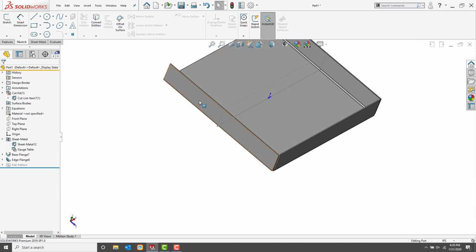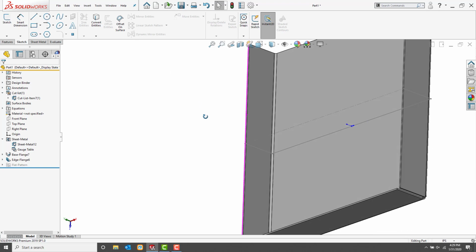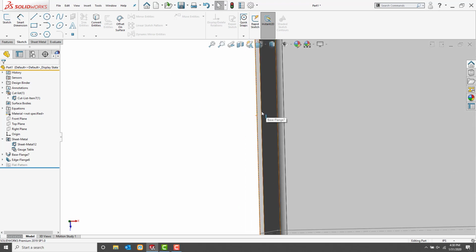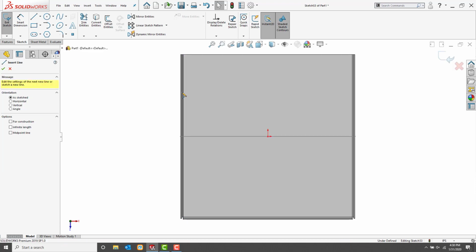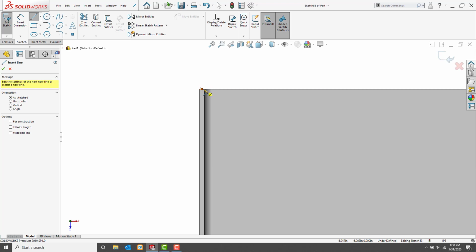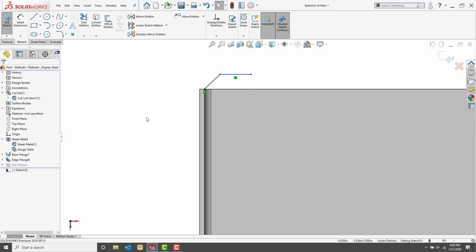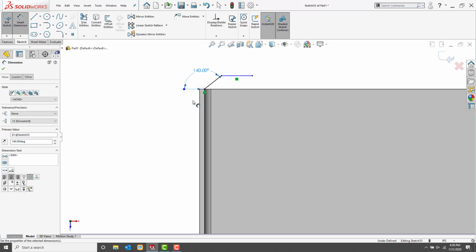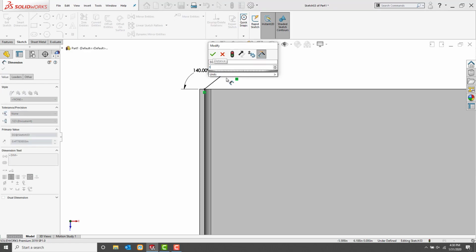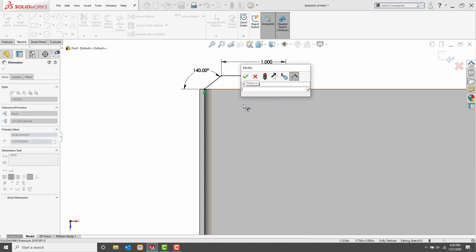Another type of edge that I can bring in is a miter flange. Now to do that, I'm going to create a sketch on this face here. So I'll put down my line at an angle, of course. And now I can add my dimensions. We always want to have a fully defined sketch. This will be 140 degrees. That length there will be an inch. And the height will be half an inch.